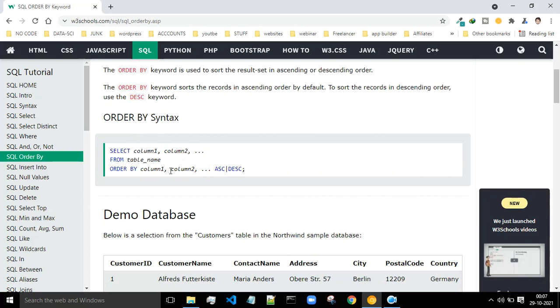So this is the syntax: SELECT, then you specify the names of the columns, FROM, then the name of the table, ORDER BY, then the columns you want to order. You have to specify the names of those columns, and whether you want ascending or descending order, you have to specify that also.